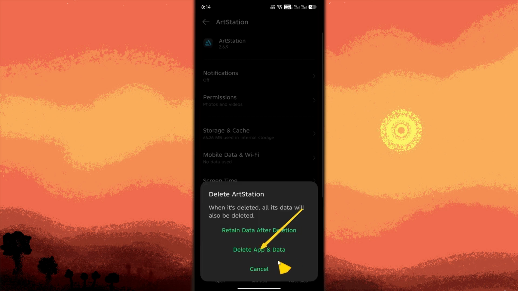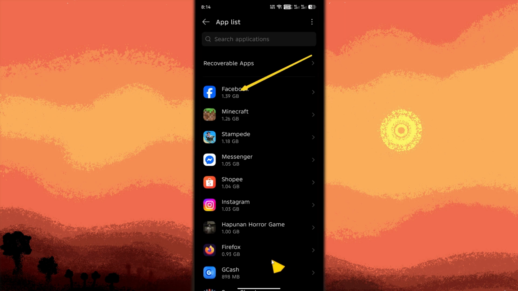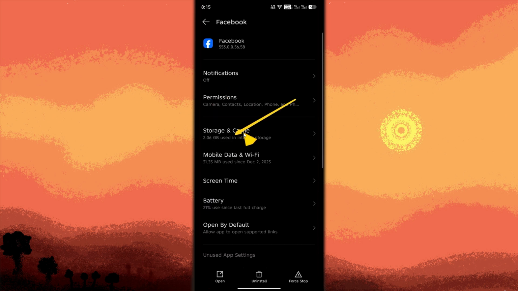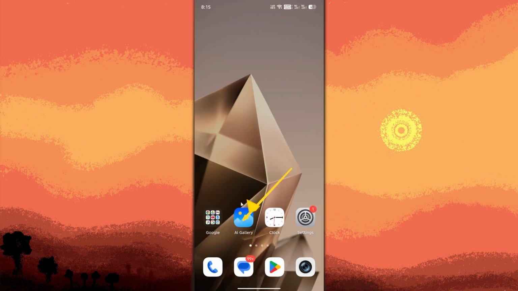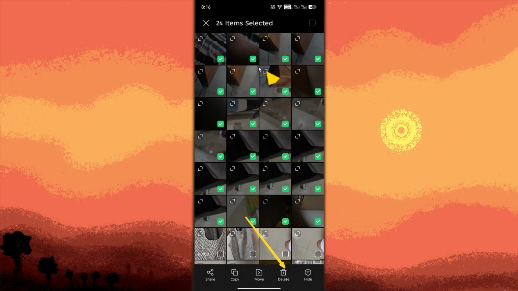Uninstall apps you no longer use and confirm it. Open large apps again and tap Storage and Cache. Tap Clear Cache to free temporary data. Go to your Gallery or Photos app. Delete unwanted photos and videos. Then empty the trash or recently deleted folder.